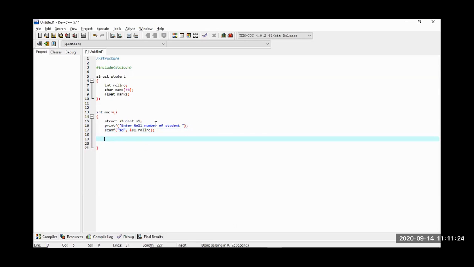So this way we will take the roll number from the user and store it in S1 dot roll number. This dot is used for accessing a certain member of the structure. This structure has three members, and to access any member we use this dot operator. This is a member access operator. Fine, we got the roll number.